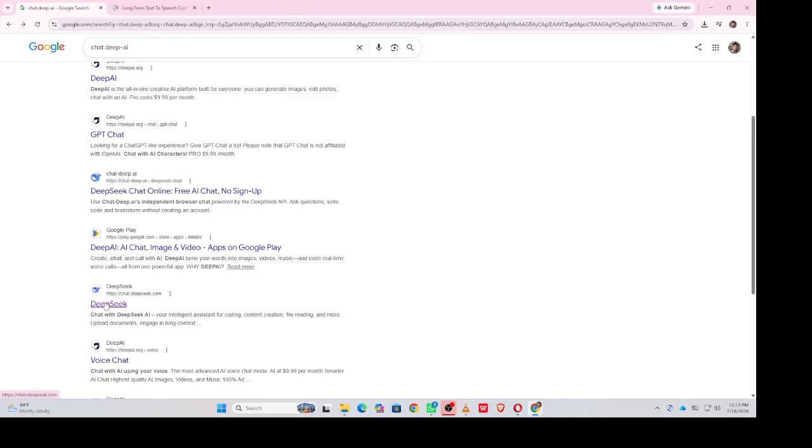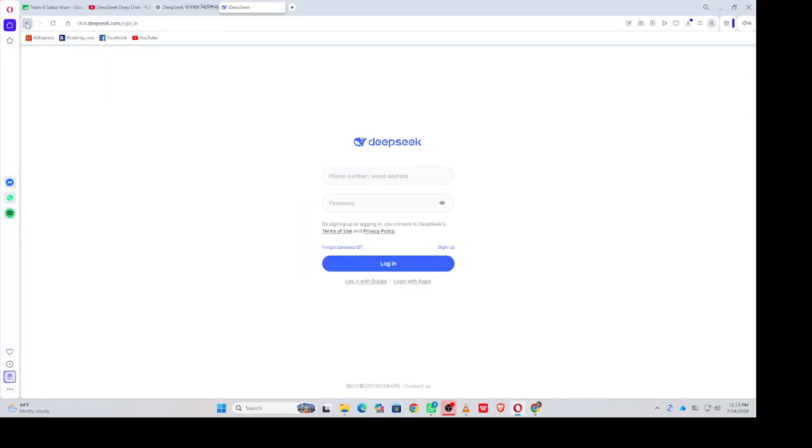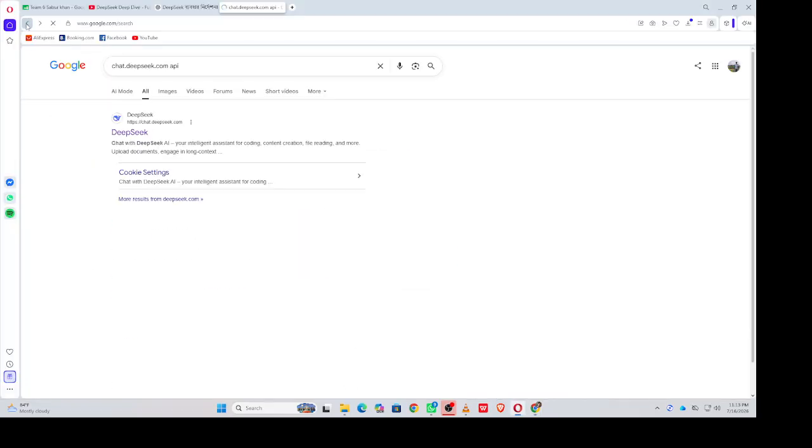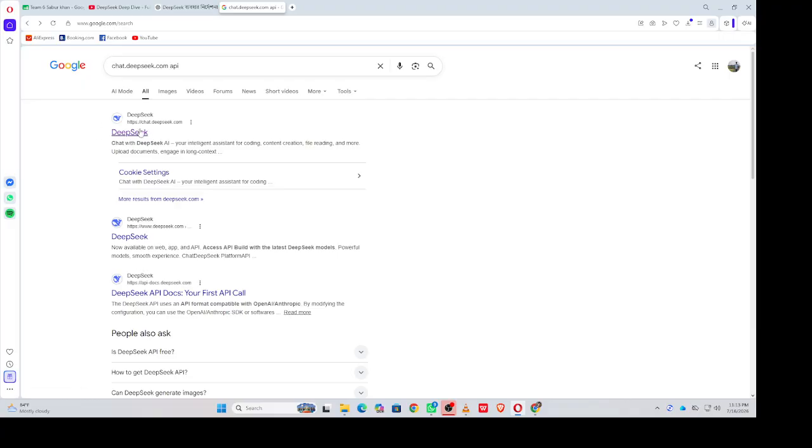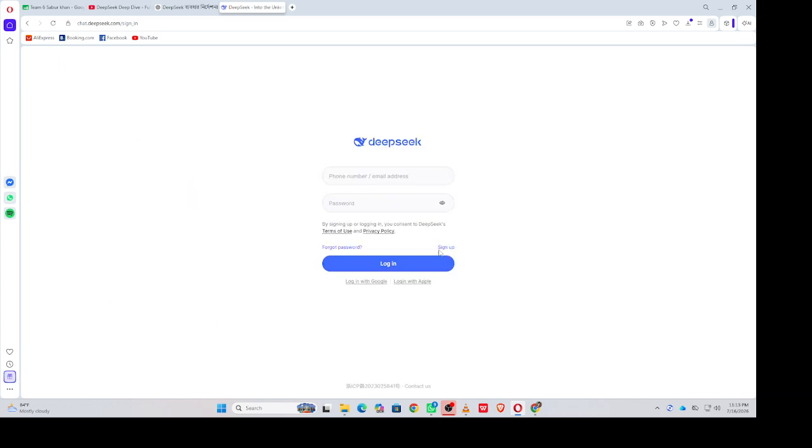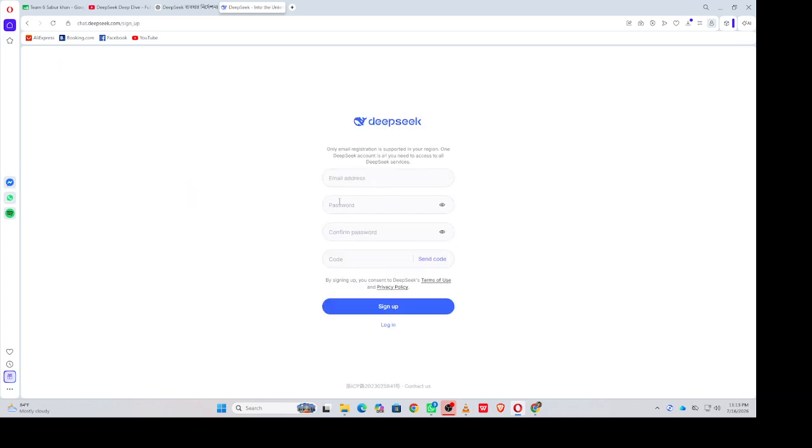First, open your web browser and visit the official DeepSeek website. On the home page, click the Login button to open the login page. Here, you'll need to enter the email address you used to create your DeepSeek account. Next, enter your password in the password field. After entering your login details, click the Login button.